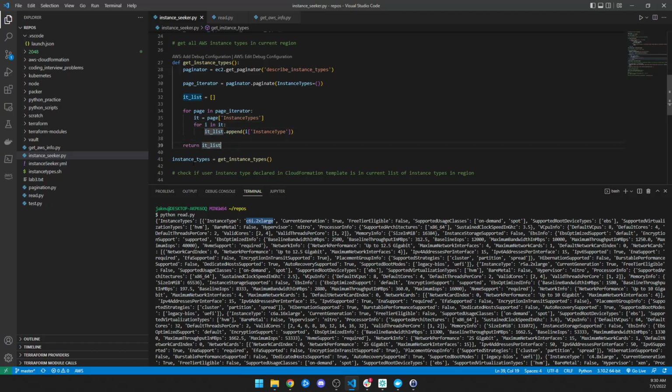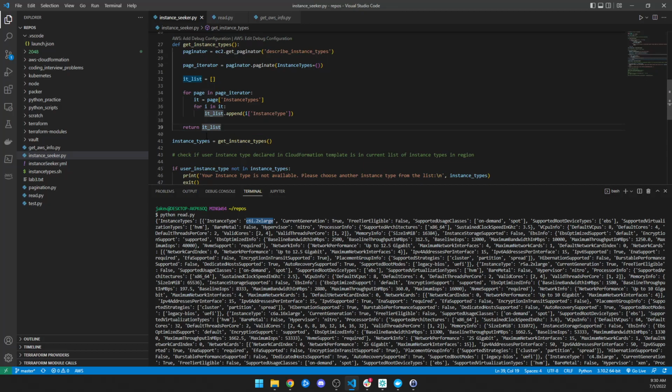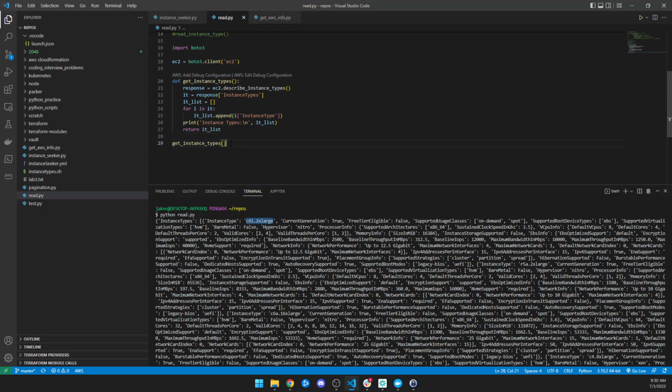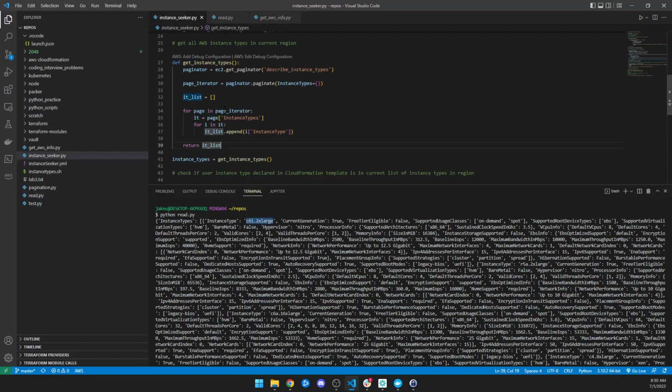And then I'll return this list, and at the end, I'll be able to set this as a variable so that I can use it somewhere. So what does that look like? Well, let's just grab this.